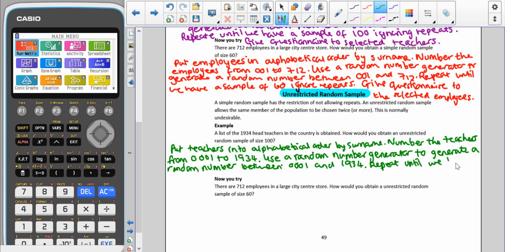until we had a sample of 100. And you don't have to say include repeats, but you can do. And then we would give out our questionnaire to the selected teachers.